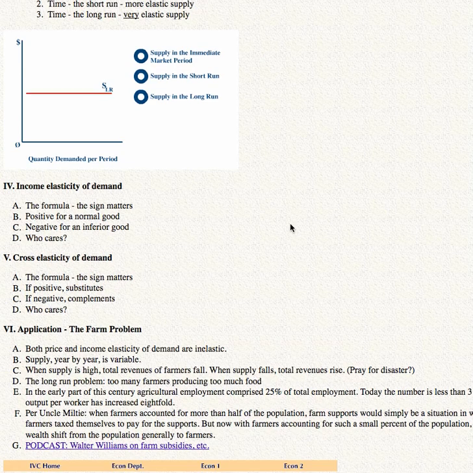And if you want to listen to farm subsidies, this podcast by Walter Williams is great because they apply elasticity issues to the farm, what we call the farm problem. It's pretty interesting. And I hope you will like it.